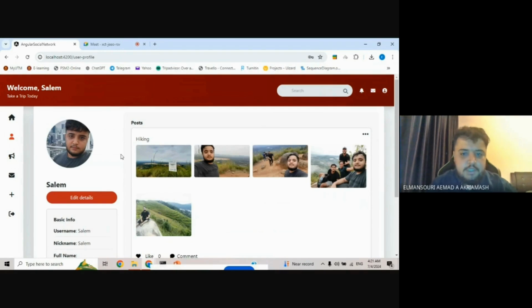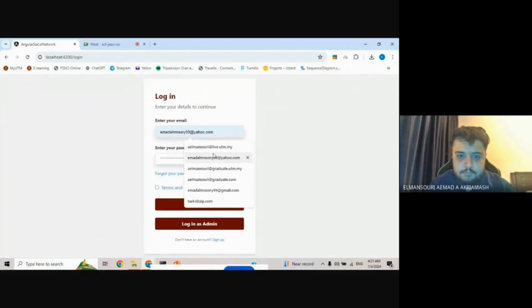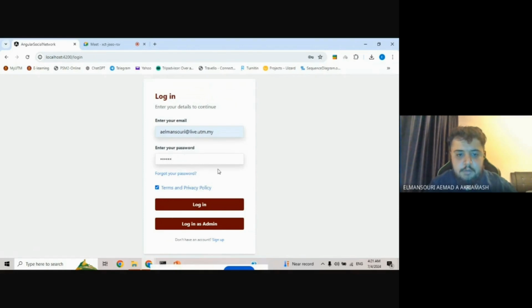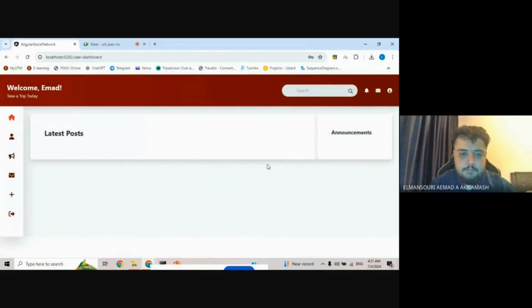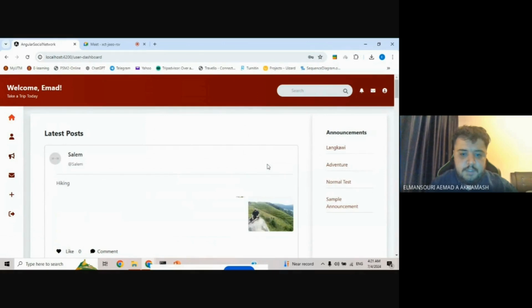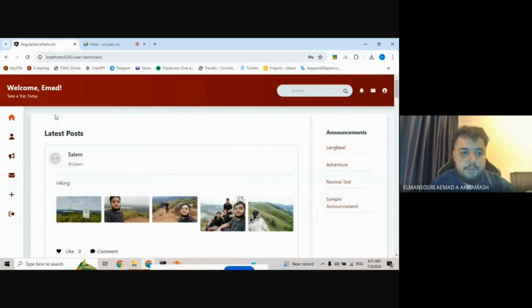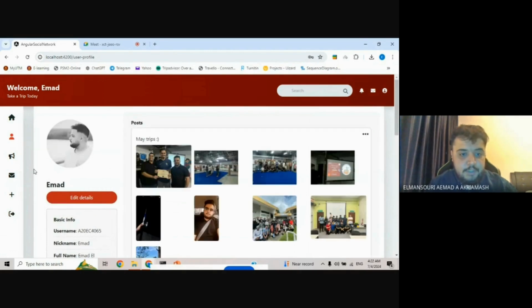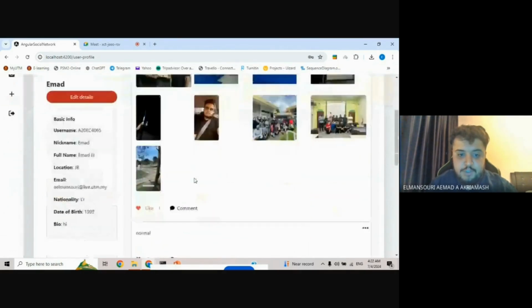All right, now let's try to log in as a super user. I already have the super user account, so let's log in. Now we can see the view of the super user. So this is the name of the user. And here we can see the post that we have created previously. And we can see it's a different user here, and they have already created some posts before.